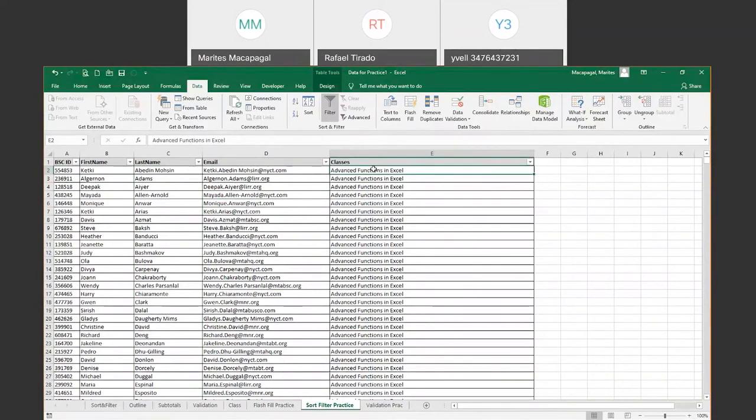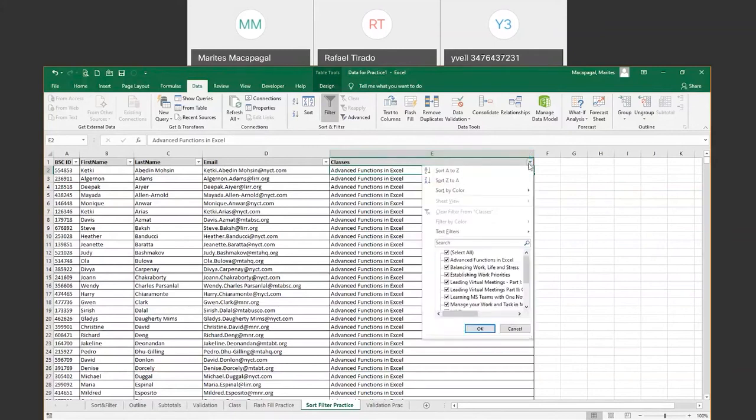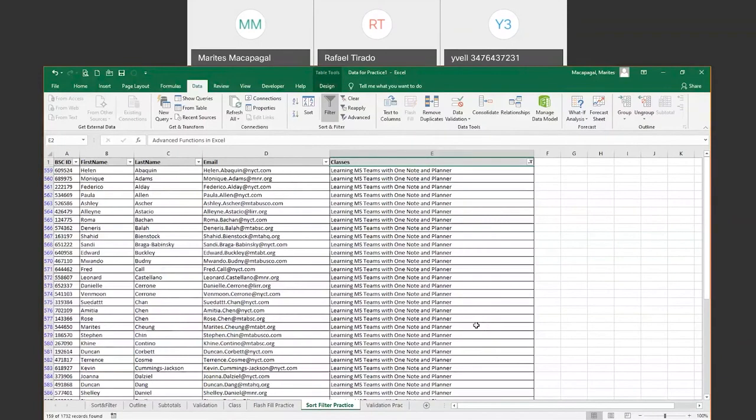Now, I would like you to filter by classes. Click on the drop down arrow next to the heading classes. Very good. Now click on select all. Now click once more to remove all the check marks. Now I want you to select the class Learning MS Teams with OneNote. Click on select all again. Okay, so you did that way. That's also good. Now, after selecting that, I want you to also filter based on the last name, whose last name begins with the letter L.